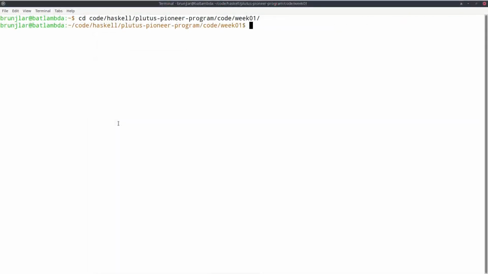So the next steps are now the same for every week of this course. Now we are in the first week, but it will work the same for the coming weeks. So I'll explain it now, and then you know how to build the code for all the weeks of the course. First you have to go into the right directory in the course repo. After you've cloned it, the top directory is this Plutus-Pioneer program, and then you have to go into the code directory and then into the folder for the appropriate week. So in our case, week 01.